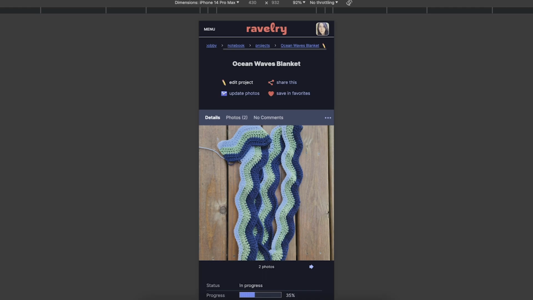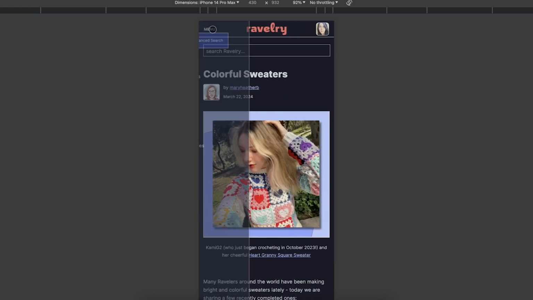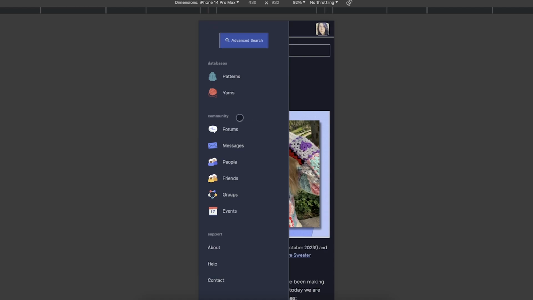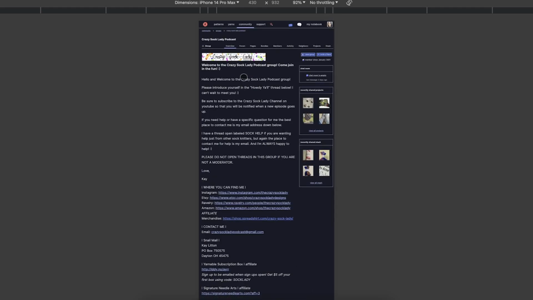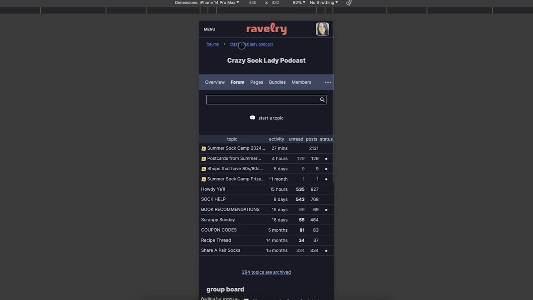Oh, I forgot to show you how to do this on mobile. I'm so sorry. So on mobile, you'll want to go to menu and you'll want to go to forums. This is the exact same way I just showed you before, but if you need to go to groups first to add the Crazy Sock Ladies group, that option is right here, and you'll search that in this search box. And then you'll see that same icon. You'll land here. You'll click forum.